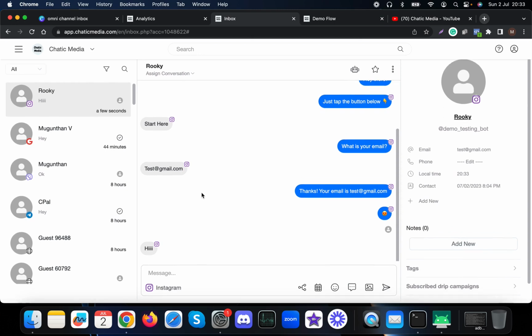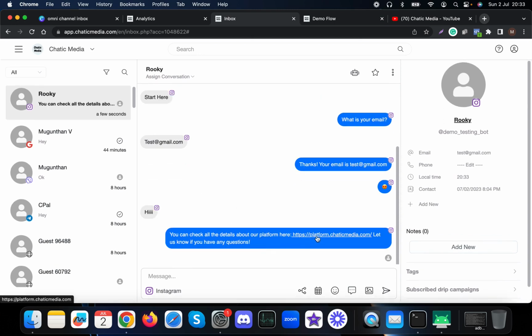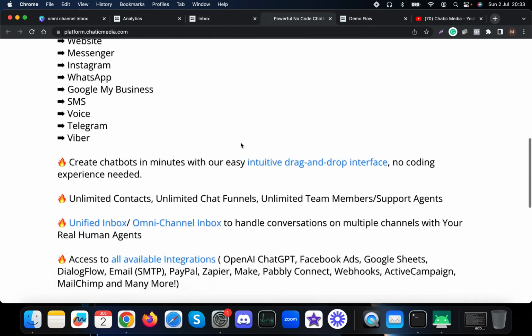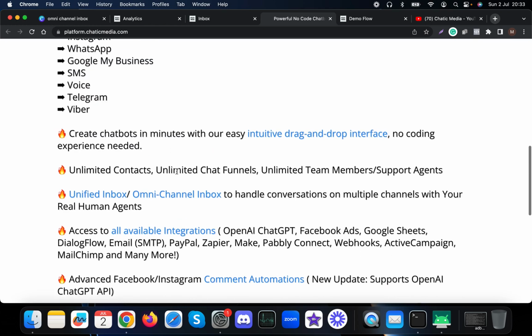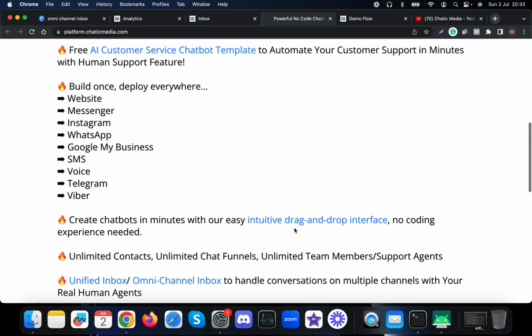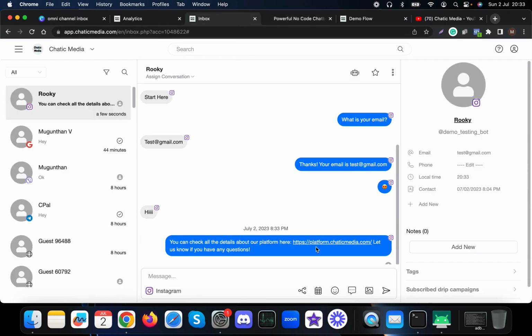For example, if I send this canned response, so if you visit this particular website platform.chattingmedia, you can actually find full features, all the features about our platform. So I'm explaining just about this unified inbox or omnichannel inbox, but there are other tons of features as well. So here you can actually send saved replies, and here you can actually send files as well.